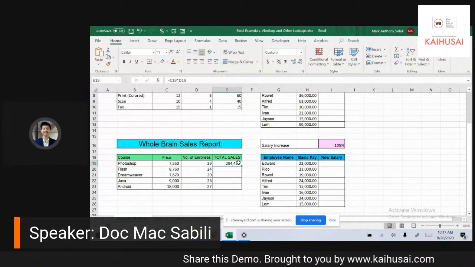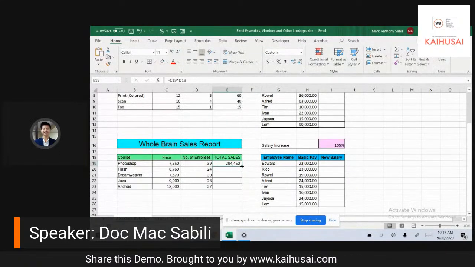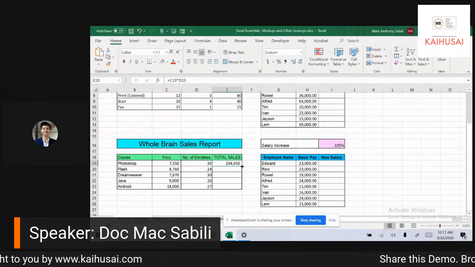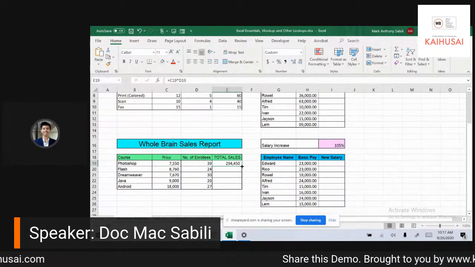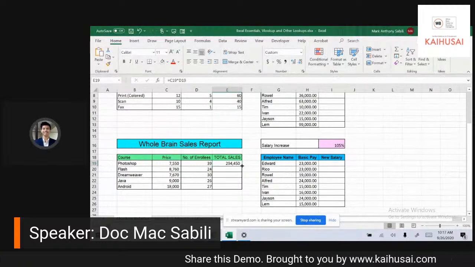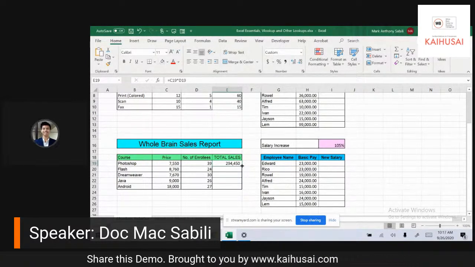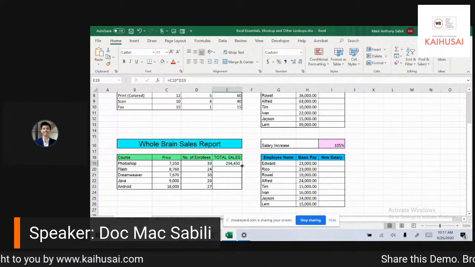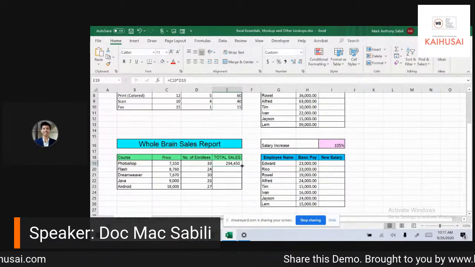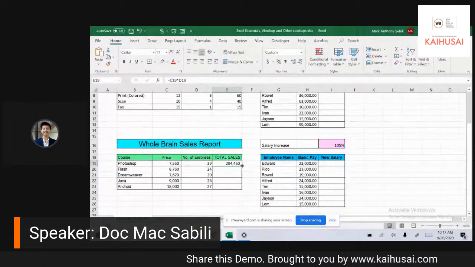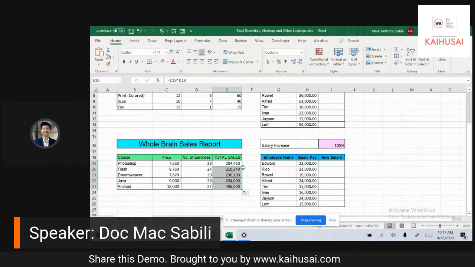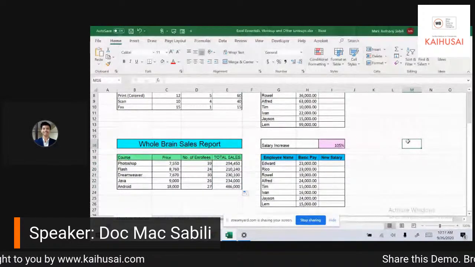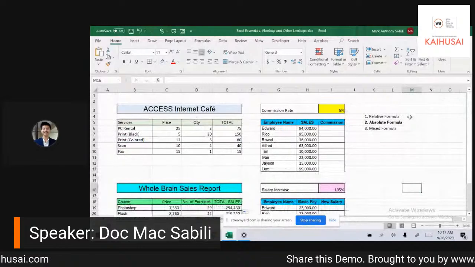And then as I was saying, no need for you to do the dragging, but all you have to do is you do the double click. So it gives you a shortcut for you to have a more efficient time of computing your formulas. So double click there. So that is the relative formula.